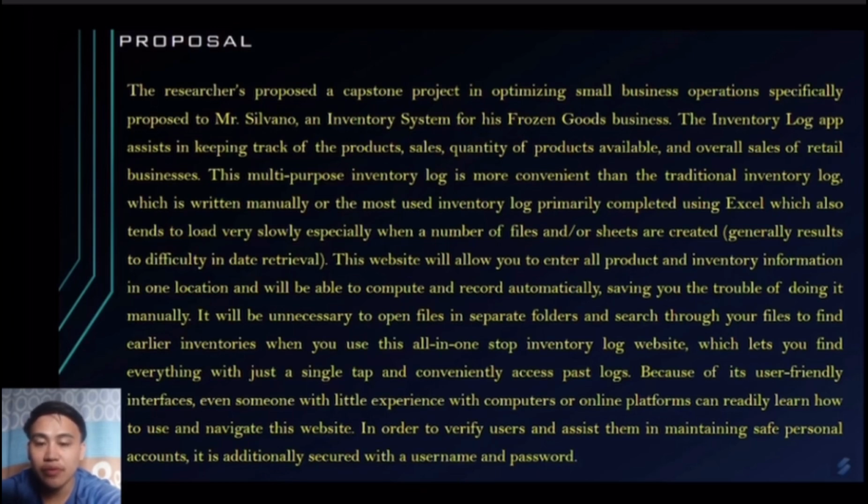This generally results in difficulty in data retrieval. This website will allow you to enter all products and inventory information in one location and will be able to compute records automatically, saving you the trouble of doing it manually. It will be unnecessary to open files in separate folders and search through your files to find earlier inventories. When you use this all-in-one stop inventory log website, you can find everything with just a single tap and conveniently access past logs. Because of its user-friendly interface, even someone with little experience with computers or online platforms can easily learn how to use and navigate this website.